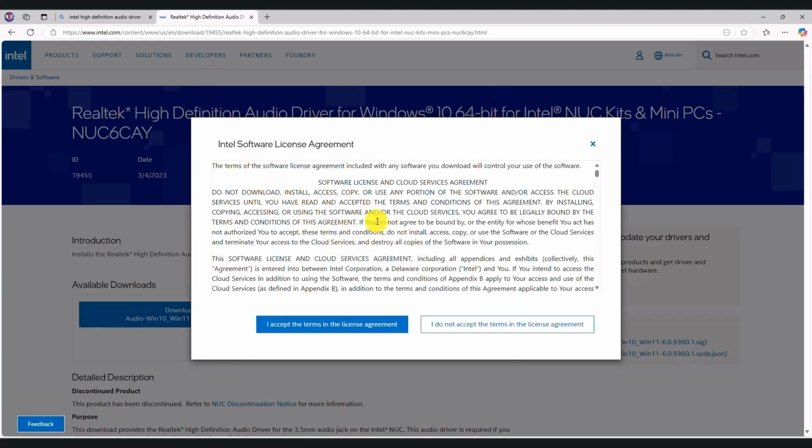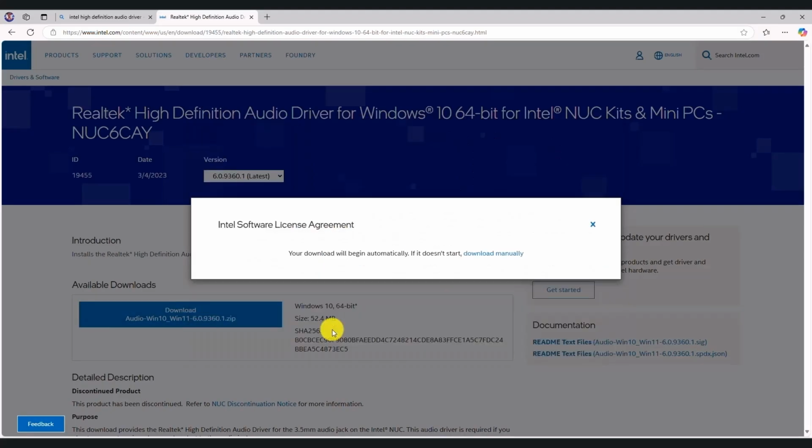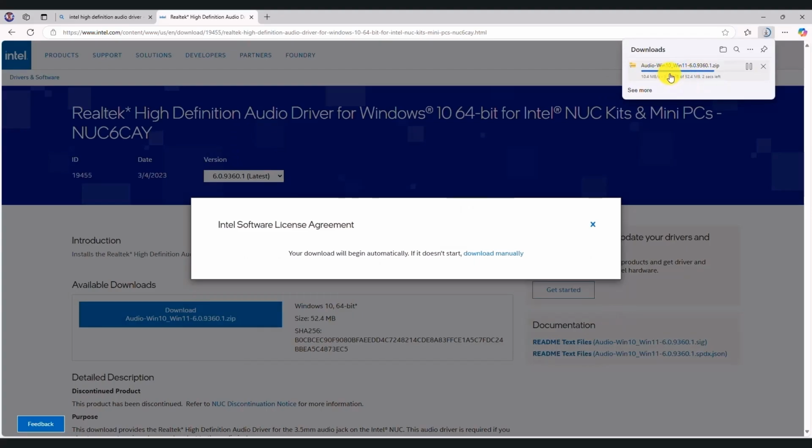Now you will be seeing a pop-up over here. Click on I accept. Then the download should start, as you can see right over here. So wait for a few seconds.